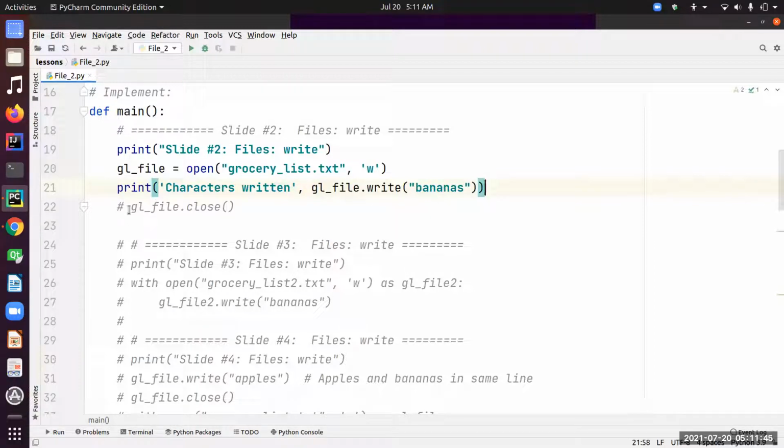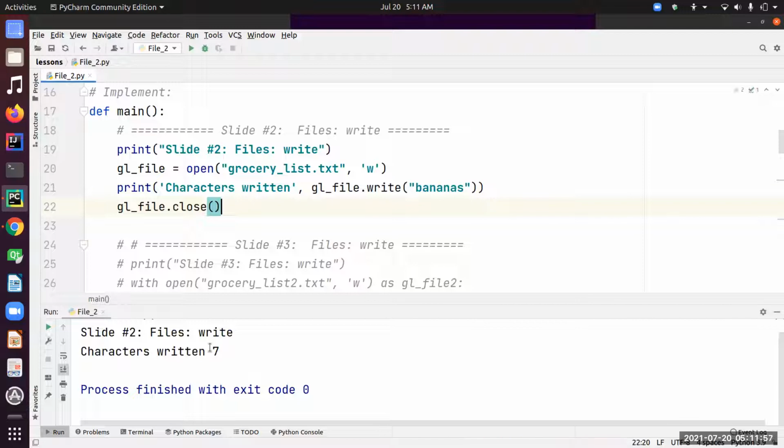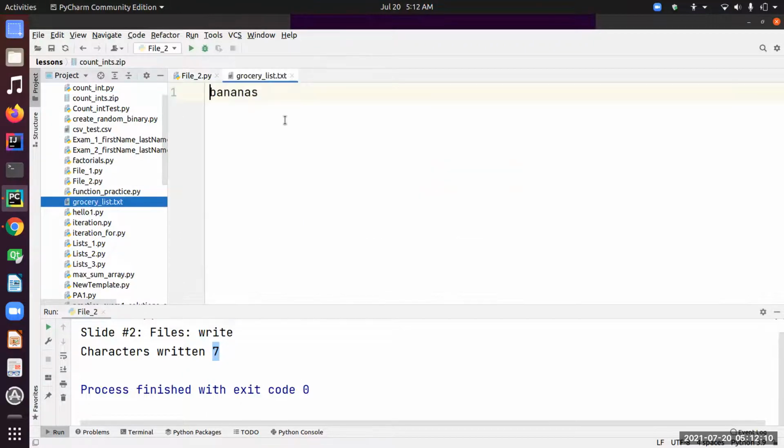We have to close the file once we are done. Let's test this out. The number of characters written is 7, and it's 7, right? There are 7 characters. Let's verify the file got written. It's grocery list, and we have bananas. I'm going to close this.